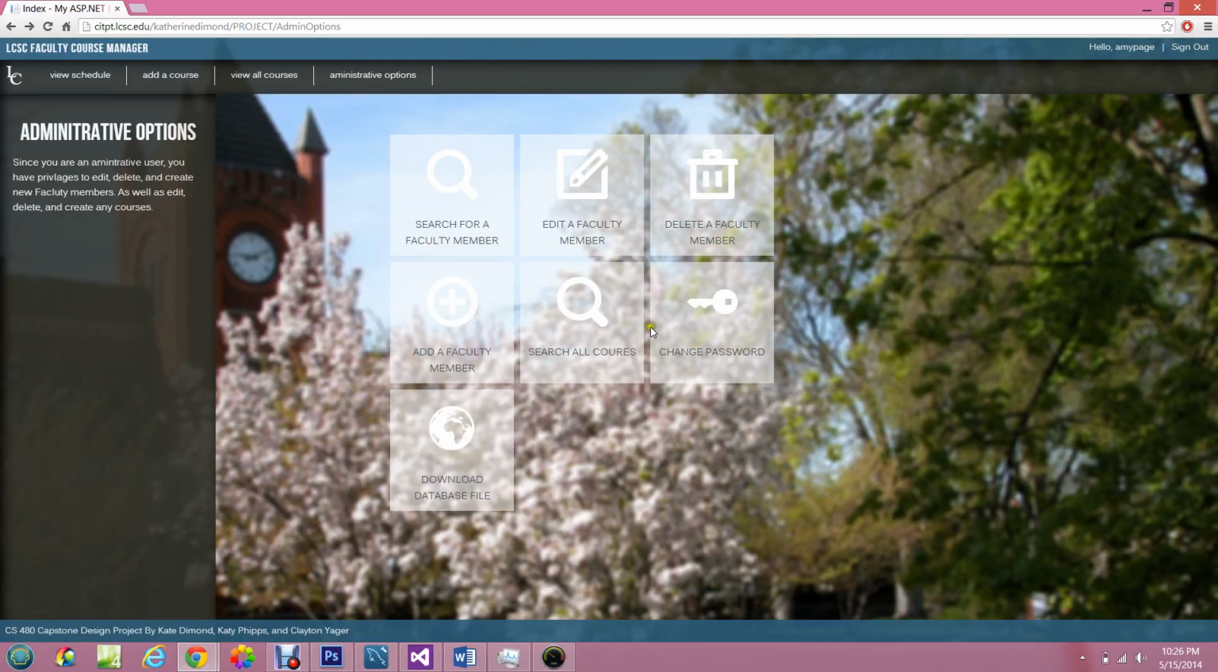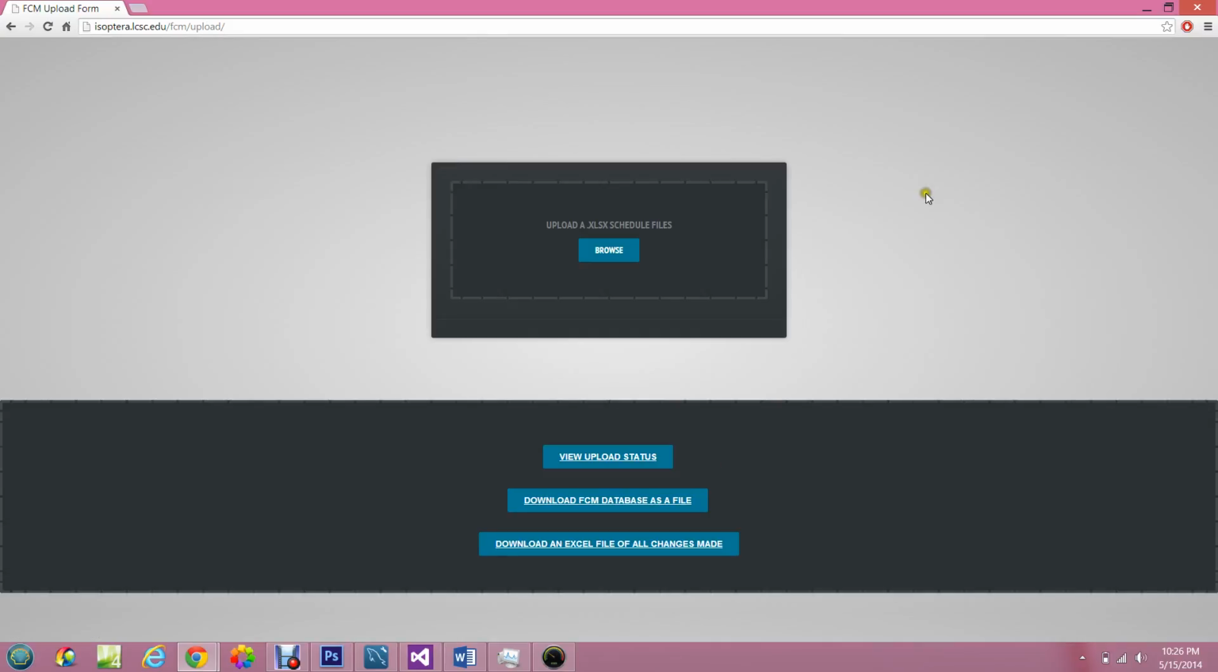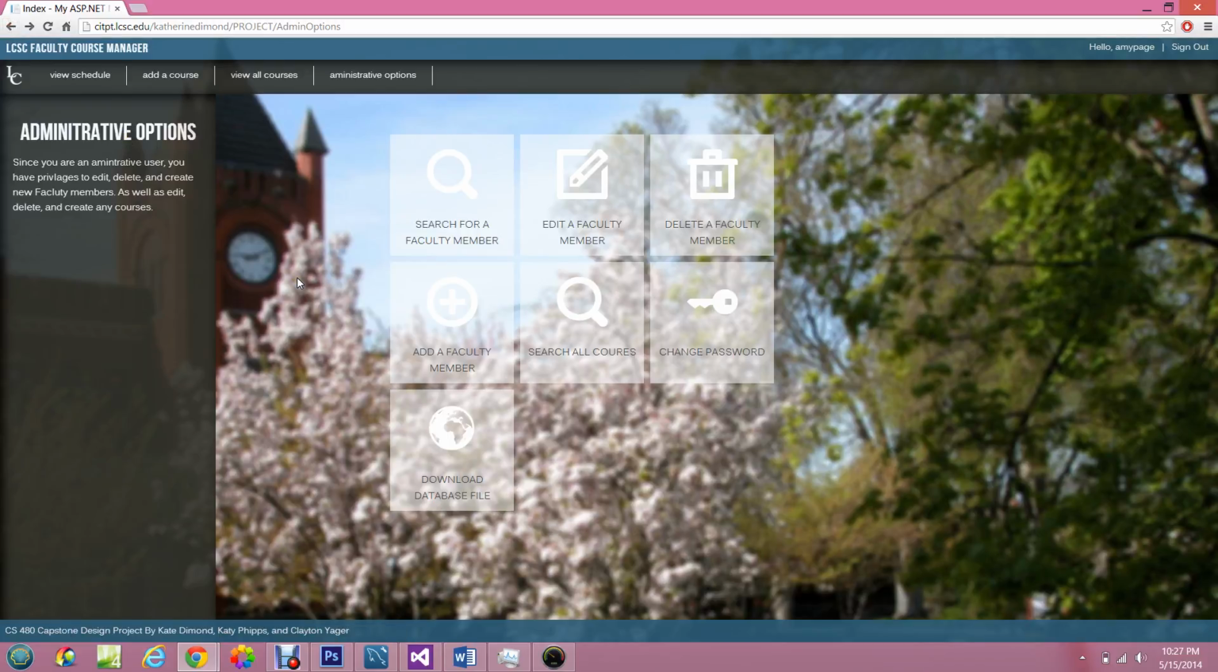And so the last thing would be, if you go to download a database file, this was Clayton's work, so I'm not too familiar with it, but you can browse for an Excel file, view the upload status, download FCM database as a file, and download an Excel file of all changes. And so that's what he had worked on. And that is all of the things you can do with the Faculty Course Manager.